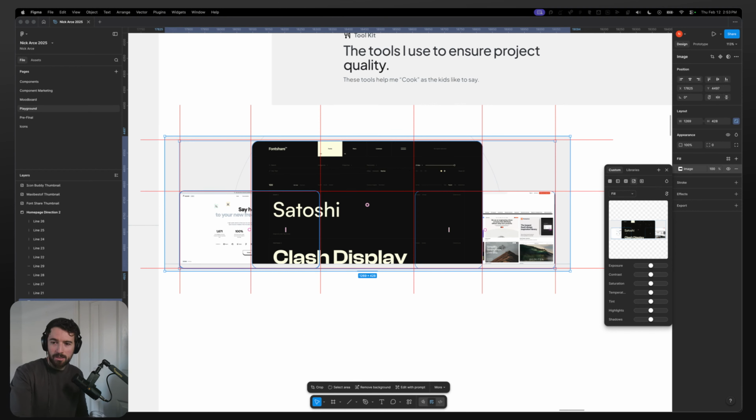Let's see here. I mean, designing everything in Figma. My voice is very, very low. That's a bummer. I'll need to boost it. Let me know if that's better.